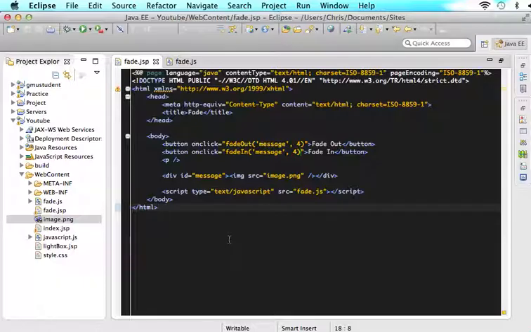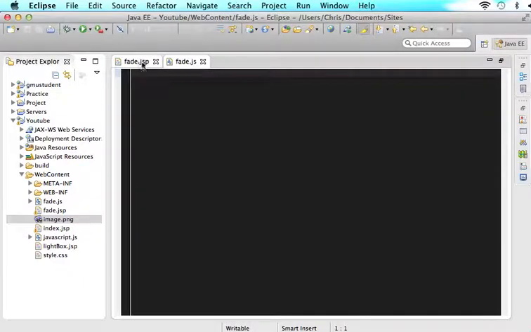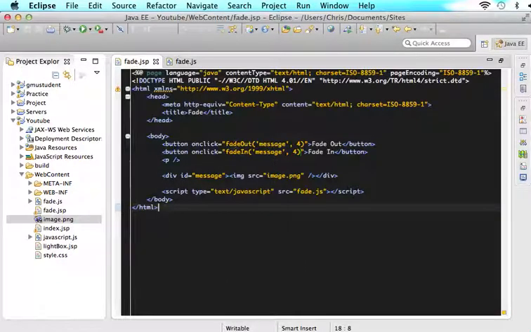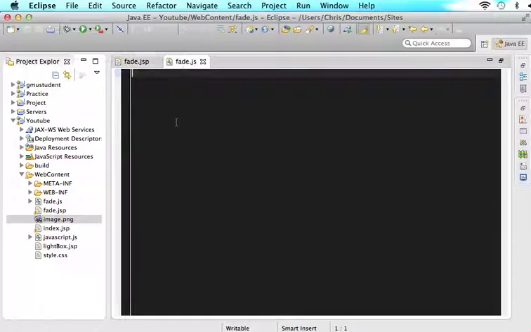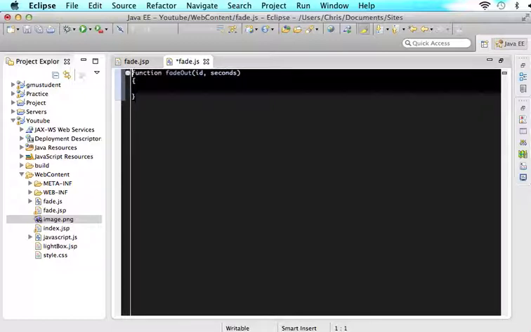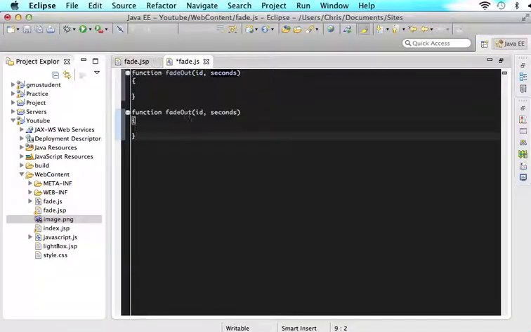Now we are going to jump into fade.js. So the first thing that we want to do is actually make the functions that are called fade out and fade in. And we want to make sure they have parameters of an ID and an amount of seconds. So let's make fade out first. So function fadeOut. And we said that we want to have passed an ID, a div ID, and an amount of seconds. So highlight this and let's do the same for fade in. And all you need to do is change this to fadeIn.